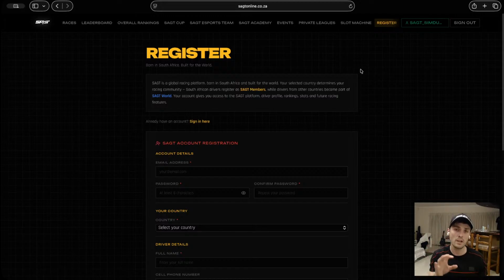And then if you're an international to us, you will get a SAGT World account, which will have a different color scheme, but you'll have your own SAGT World driver's license. And in that dashboard, you will also get your own stats, like I showed you when we were on the leaderboard, like the tier, where you can see how far you are from A plus or B or C and your DR.